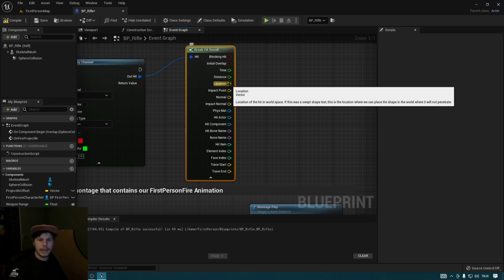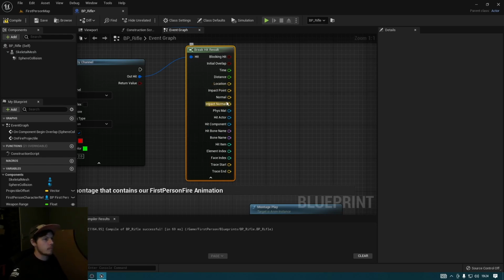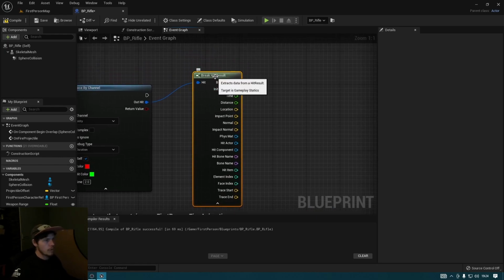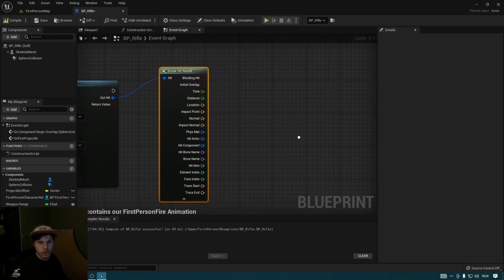This is good if you want to add like decals. So like bullet holes, you can say spawn a bullet hole at this location. And if you're interested in that, I have a video which I'll also put a card up above. What actor did we hit? This is good if, like, this actor is an enemy, kill them type thing. And this is really neat. So with that information, you can do loads of stuff.